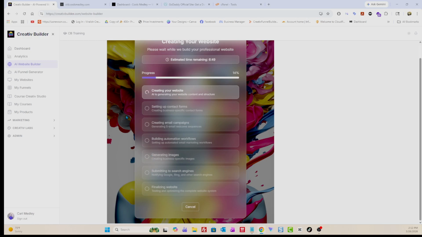Now, if you're on the creator plan, it will set all this up. You just won't have access to the contact forms, the email campaigns, and the automation workflows. What you will do is in the builder that I'm going to show you, you will use the code module and you will embed the code from like MailChimp or whatever CRM you're using to manage your contact list. So we'll get to that here in a moment.